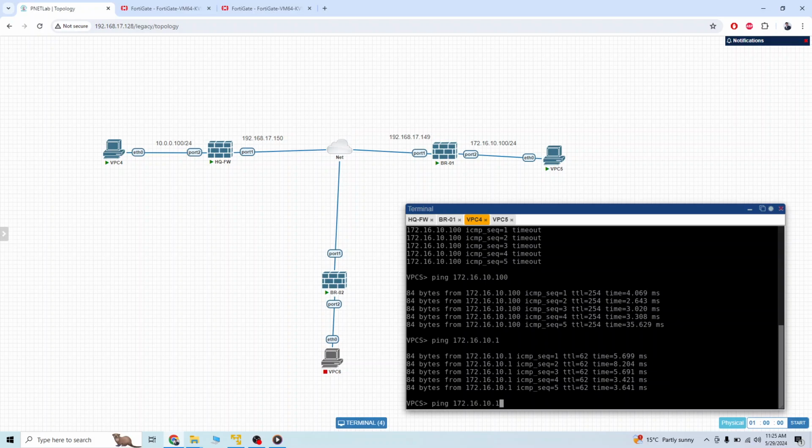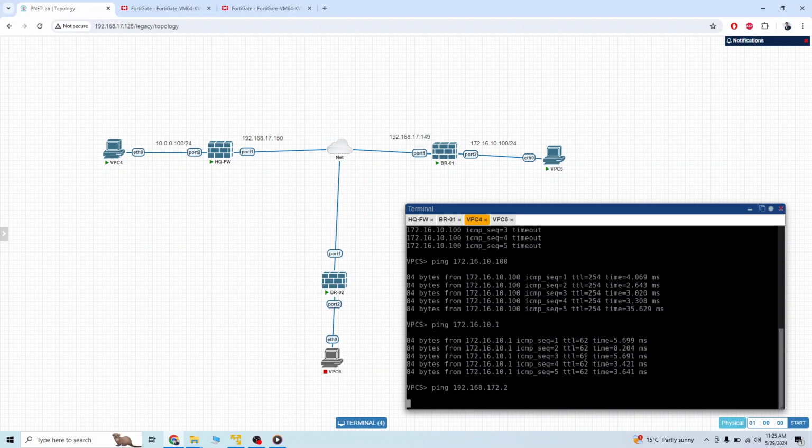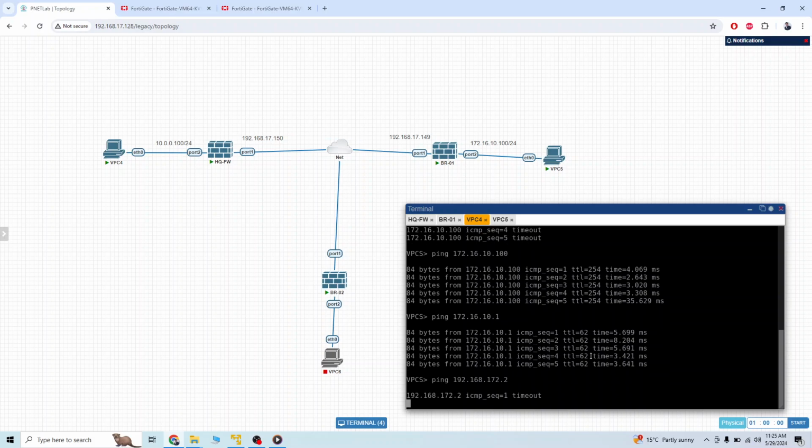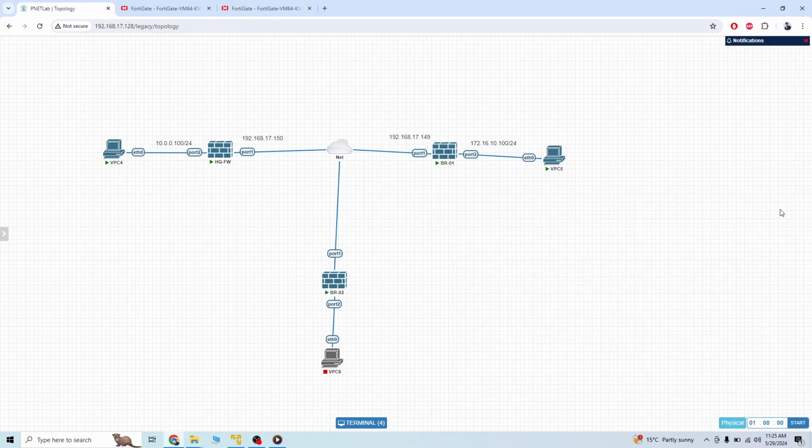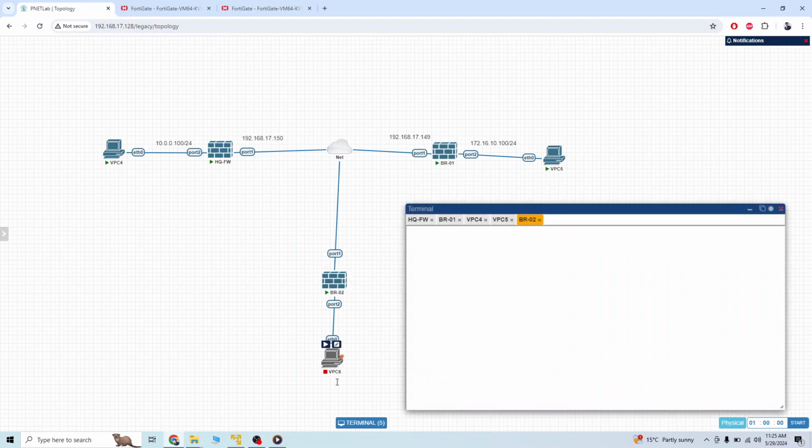My gateway was 192.168.17.2, this gateway, and it is still not pingable. The only reason the network is going like this is the site-to-site VPN. Okay, this is the default template from the FortiGate. Now let's configure it in the custom way.